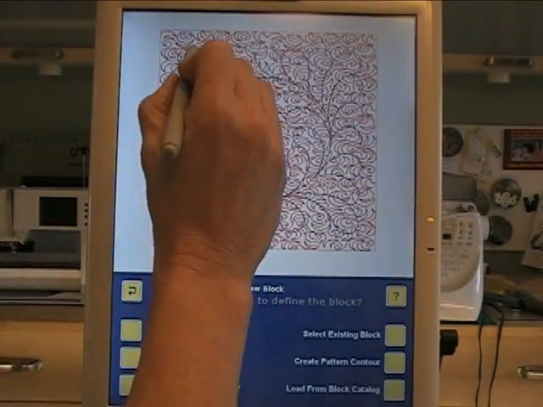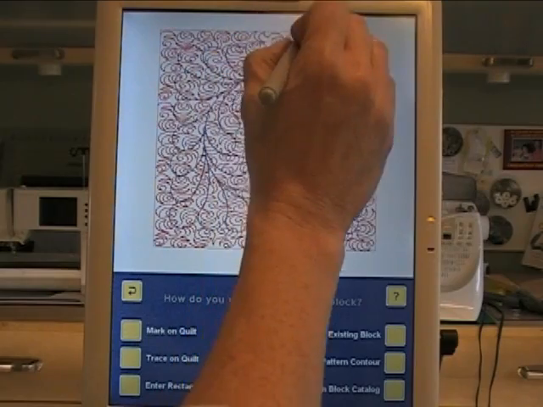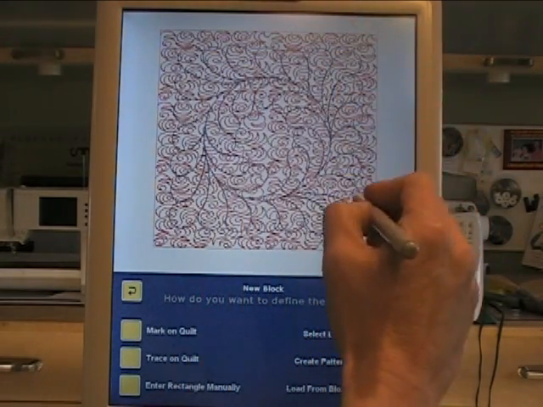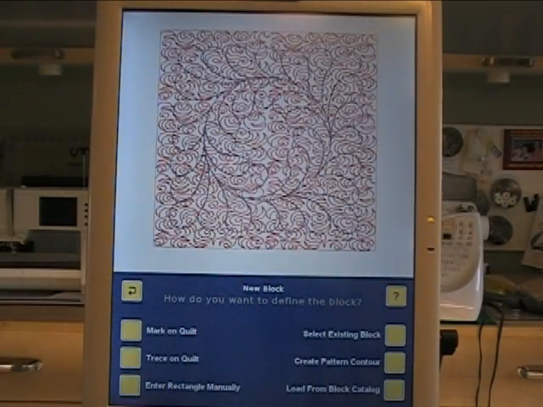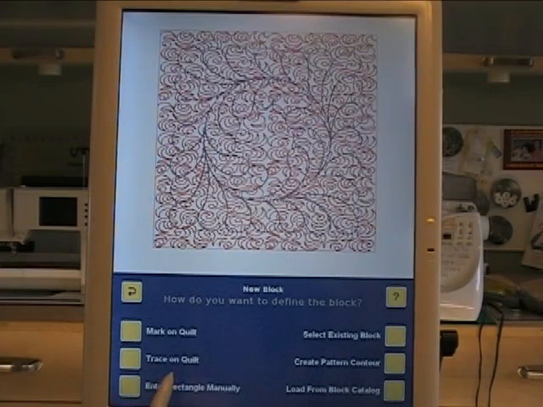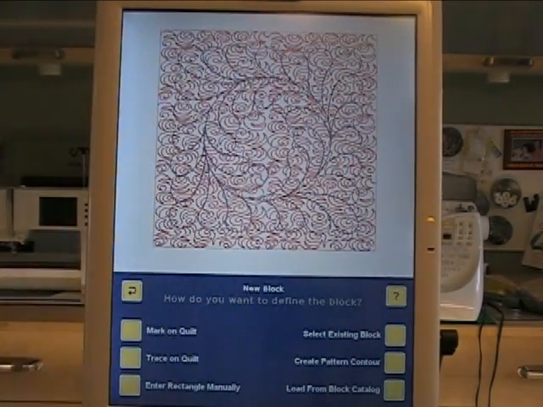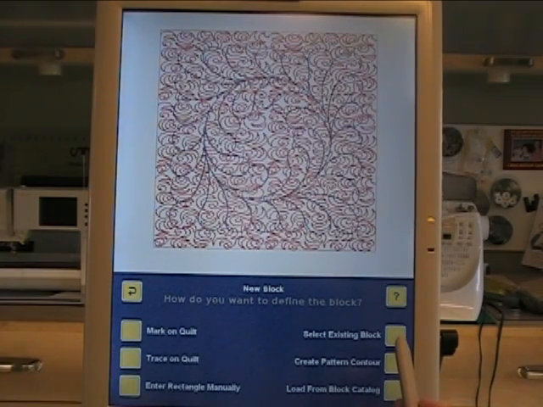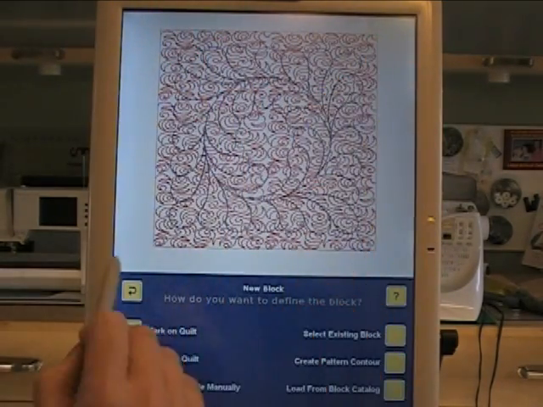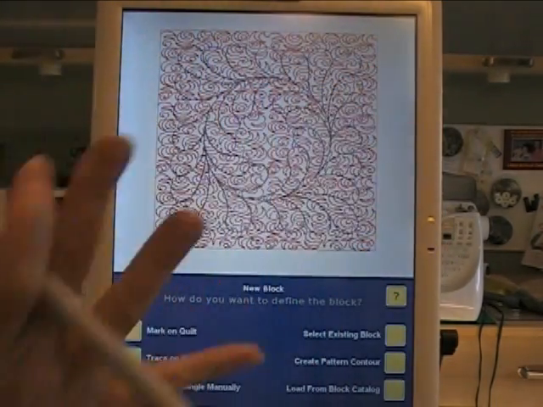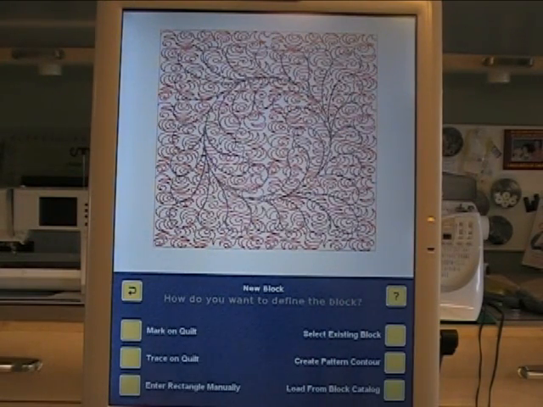We could take our machine and actually trace around or do our stitch in the ditch around this feathered wreath, if that's what we were going to do. If you were using an applique pattern, you would be using the trace on quilt. This isn't an applique. A pattern has already been made. So do we want to select an existing block? No. If we select the existing block, right now the only block that's up there is this rectangle that we're putting everything in. If we selected that, everything would be blocked out to sew.